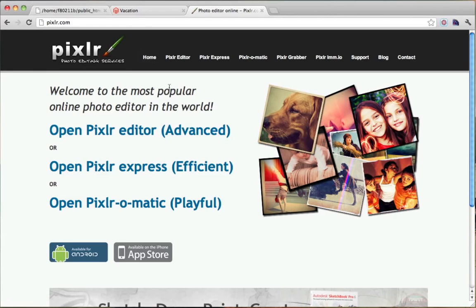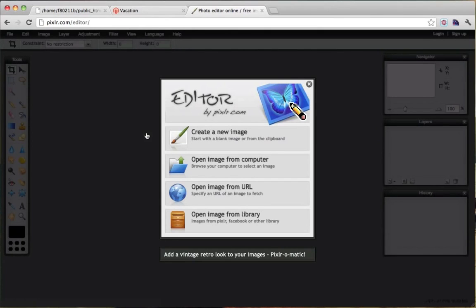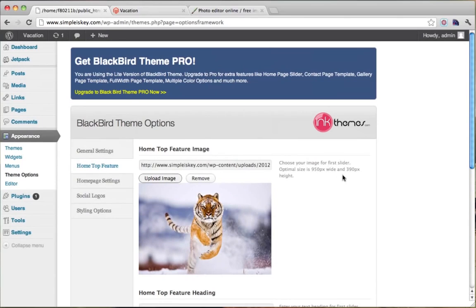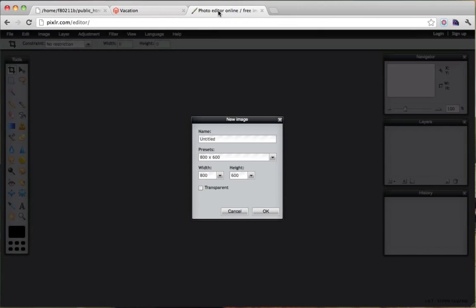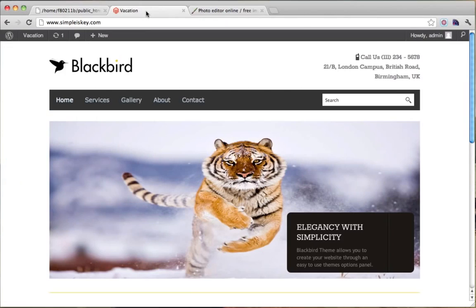Alright, and once we do that, we can open Pixlr Editor and might as well hit the advanced section. And we create new image. Now it asks us what is the width of our image. And if we remember from here, the width of the image is 950. So we say the width is 950. And what is the height? Okay, the height is 390 pixels tall. So that's 950 wide right here, 390 tall.